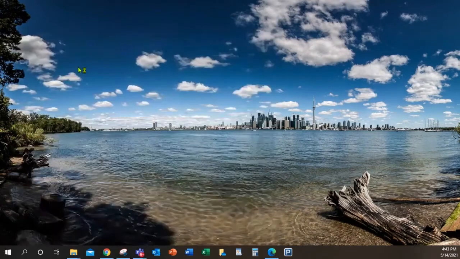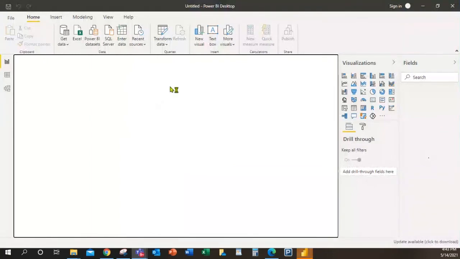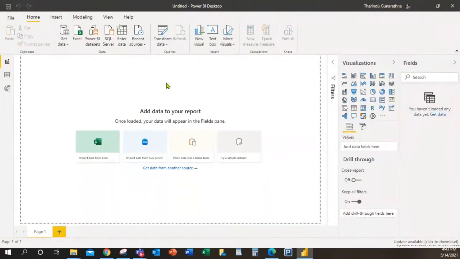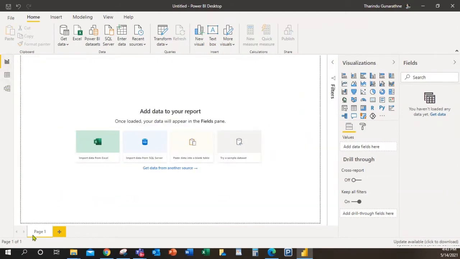I'm opening the Microsoft Power BI Desktop application. Now you know what these features are, you know about visualizations, you know about fields, and you know about filters, and you know about these three features, and you know how to add a page, and you know about these steps. Okay, now we are good to go.